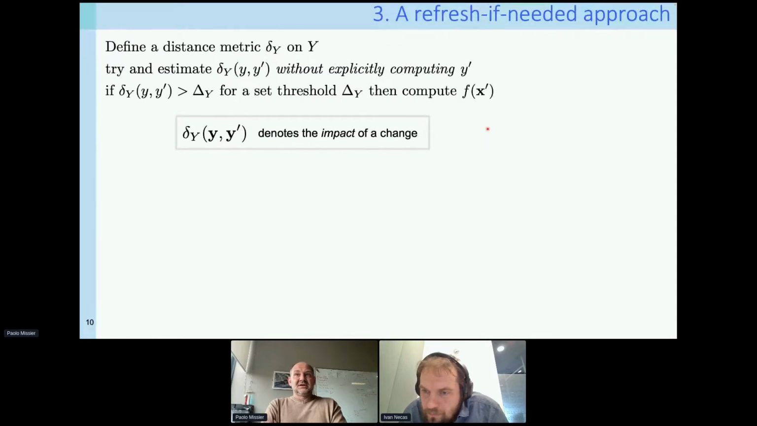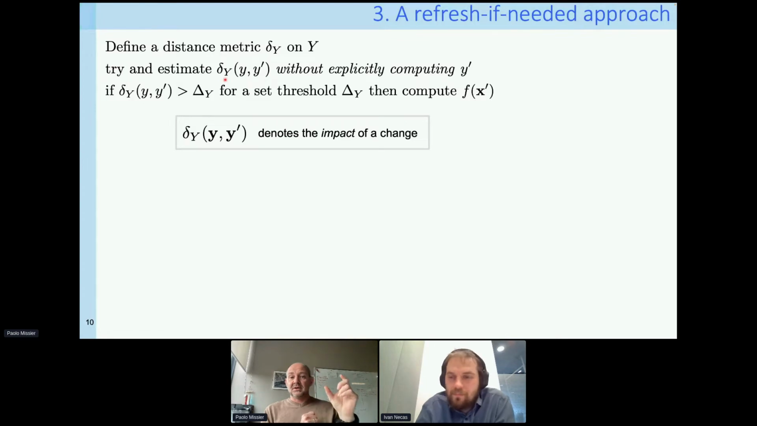The approach that we have suggested is the following. You try to estimate. So you have a notion of distance between two points in the input, or two versions of a database. Imagine a distance between two versions of the database, and correspondingly a distance between two outputs. And we want to try and estimate this distance between the two outputs without explicitly computing the new outputs. So you have the old output, you have the distance between the inputs or the versions of the database, and the challenge is to estimate not the new output, but the distance between the new output and the old one. And you say, if that is larger than the threshold, then I go ahead and recompute, because that distance gives me a notion of the impact of a change. So a change in input or in the dependencies will impact the output to some extent.